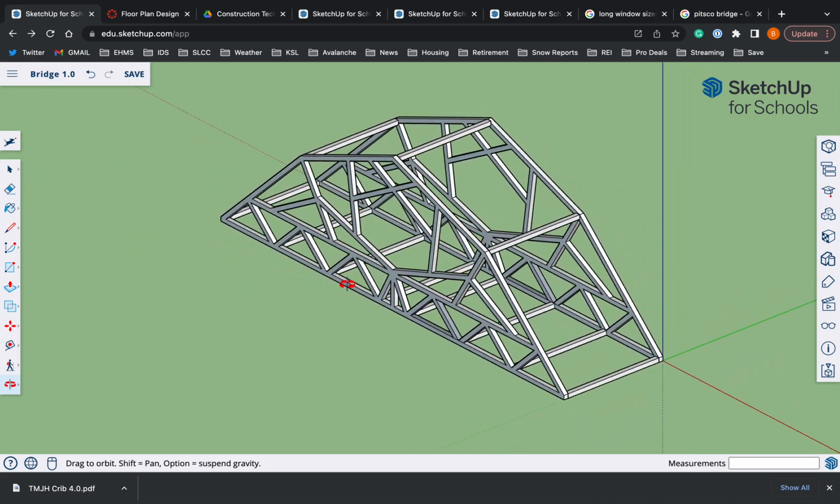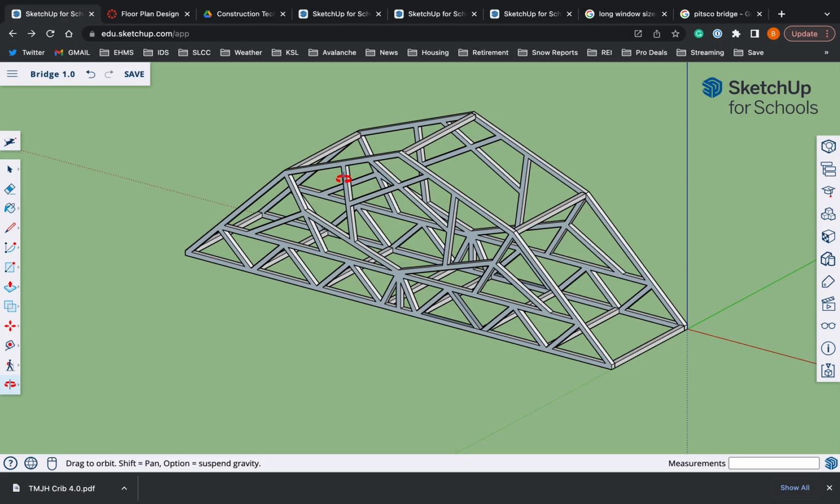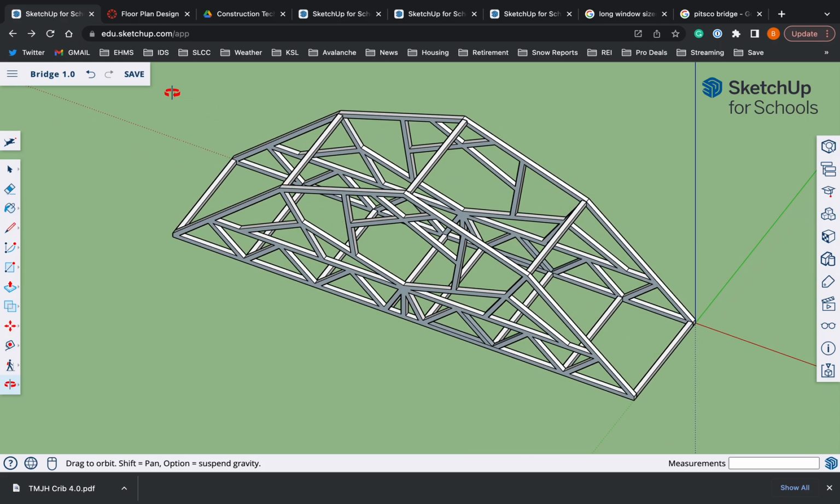And that looks pretty sweet, doesn't it? Cool. All right, make sure you save it and you have it done.